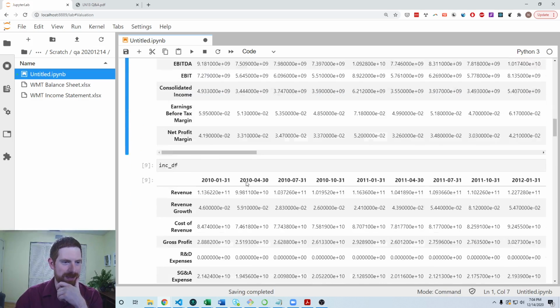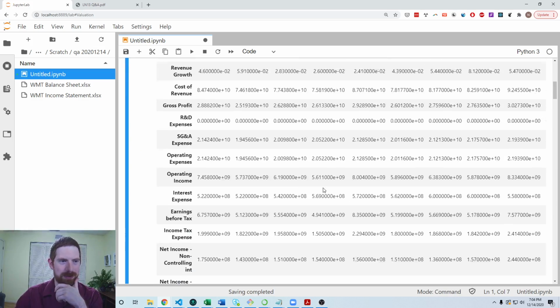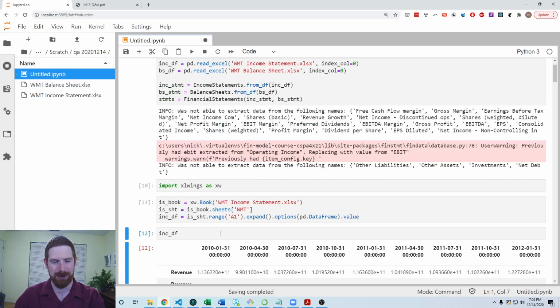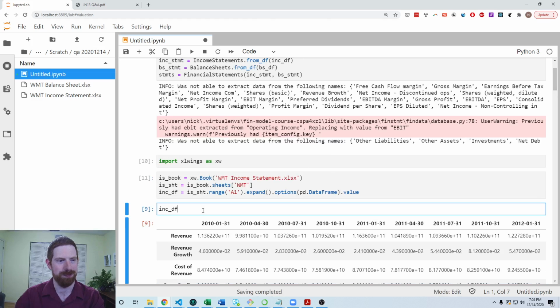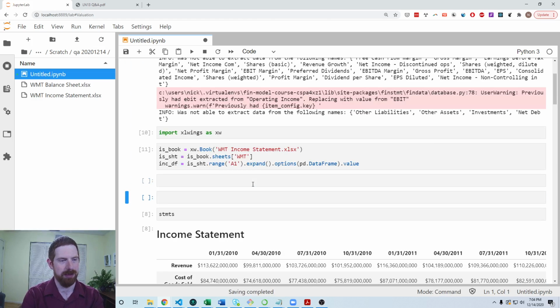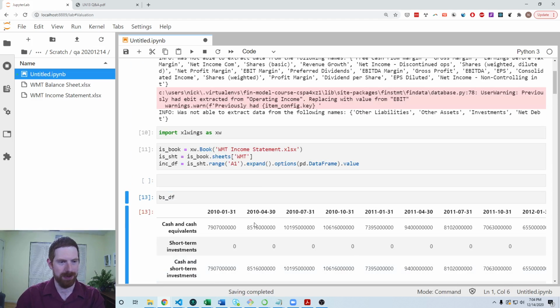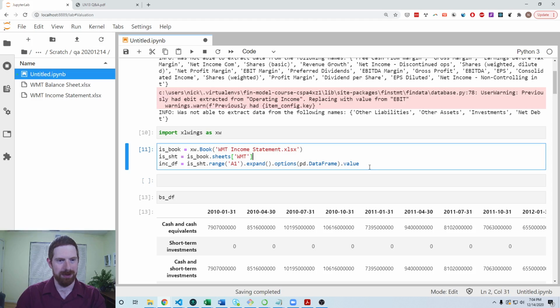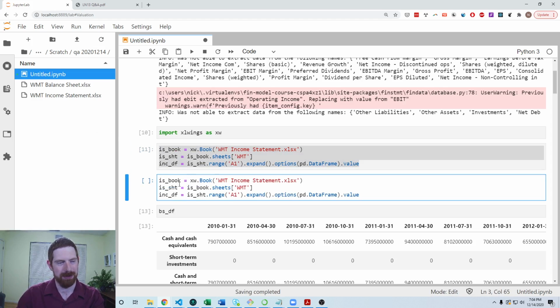Yeah, now basically this looks the same as the one we had loaded in before. So let's do the same thing with the balance sheet as well. Here for the balance sheet, we're trying to match that. We can do the same kind of thing on the balance sheet.